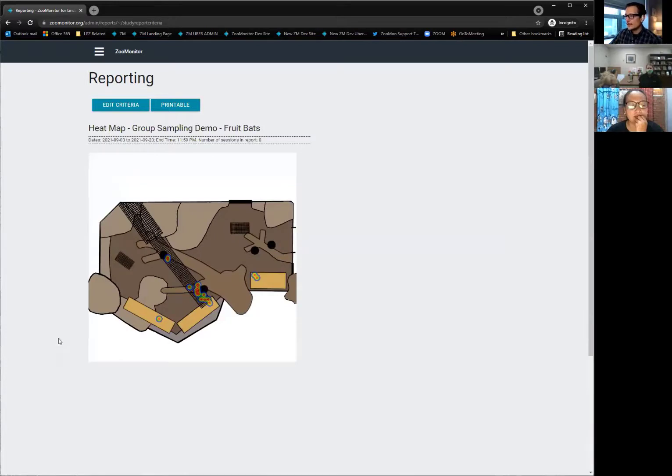I can run that here, and you can see pretty easily, we are seeing social grooming most commonly happening around this tree.